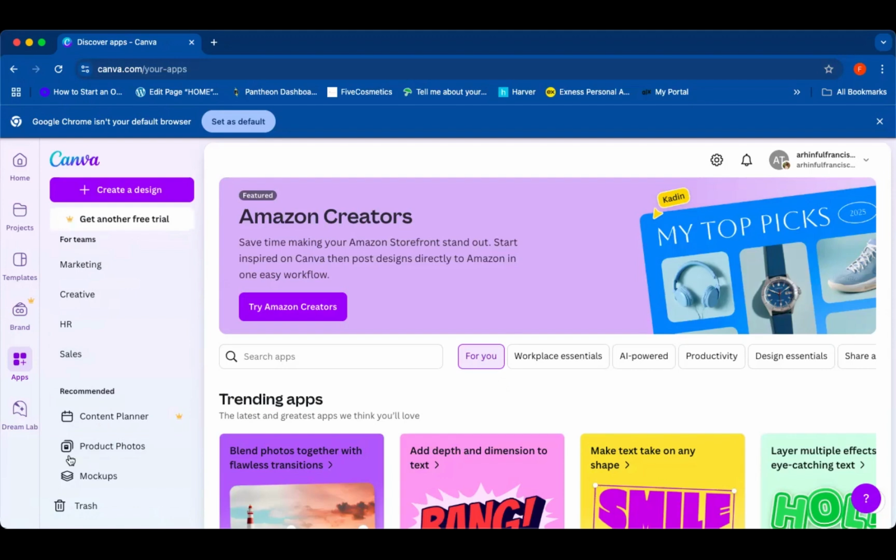Okay, so you can see that if you want to create a content planner, you need a Pro account. Anytime you see that crown logo on anything, it means it is paid for. So if you are using the free account, don't even try using it. Okay, so let's start creating something.